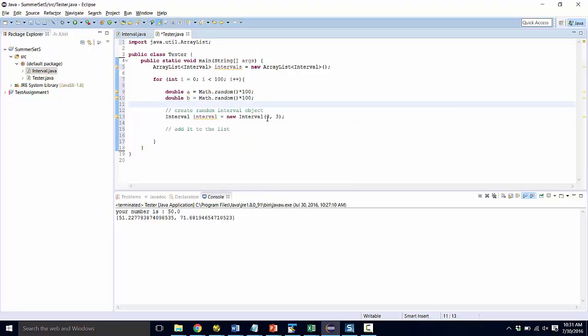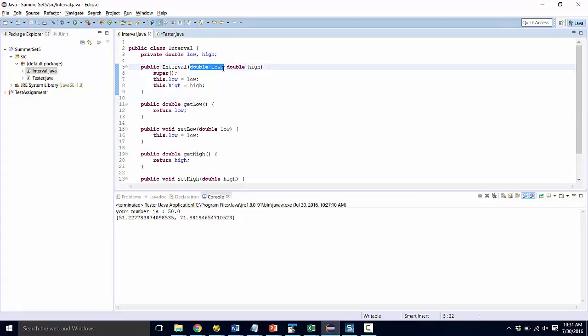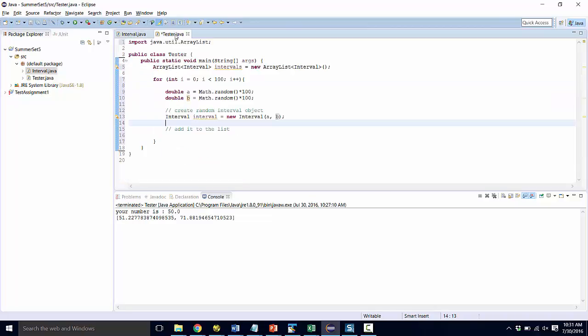All right, but I can't just say a, b here because these are both random numbers. So for all I know, this number is 87 and this number is 3. And that's not the order that my Interval object expects. Here in my Interval object, the first parameter is assumed to be the low value and the second parameter the high value. So if I pass those in incorrectly, my Interval object won't work. So some people used if statements here. A nicer thing to do is Math.min and Math.max, because that will test to see which one is actually smaller and use it as the first parameter, test which one is larger, and use it as the second parameter.